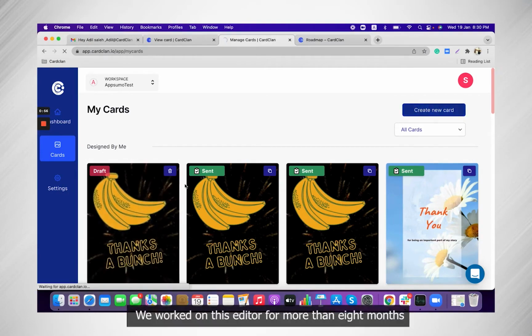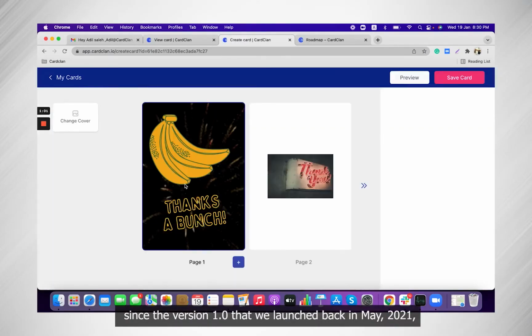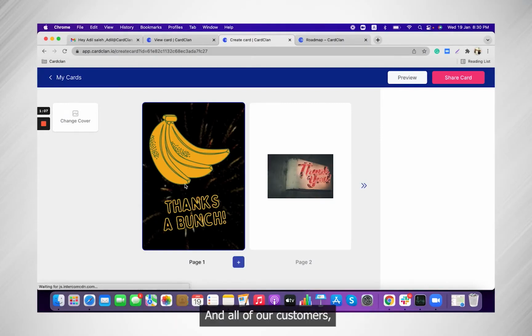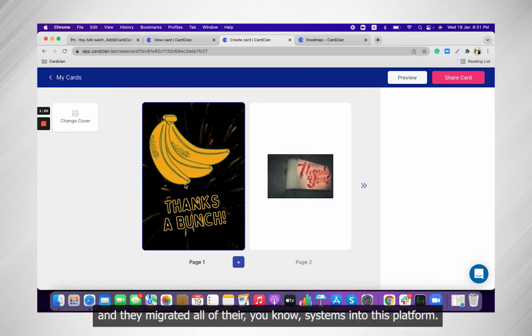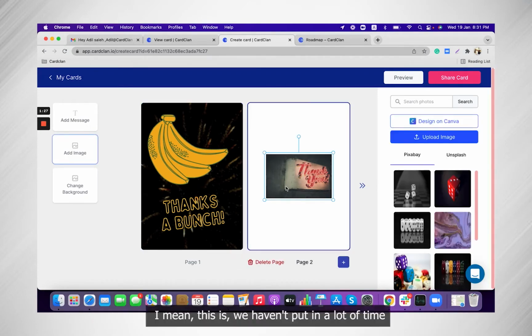We worked on this editor for more than 8 months since version 1.0 that we launched back in May 2021, and now it's 100% functional. All of our existing customers, which are more than 110, excluding the AppSumo customers we got since yesterday on the Select deal, are already using it, and they've migrated all of their systems into this platform. So it's a very generic editor. I mean, we haven't put in a lot of time on it. It's just a couple of minutes job we've done just to give you the demonstration.